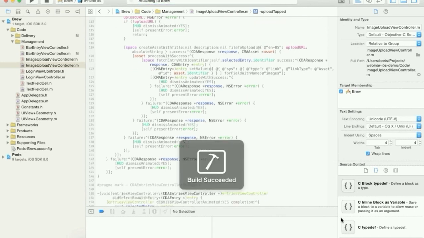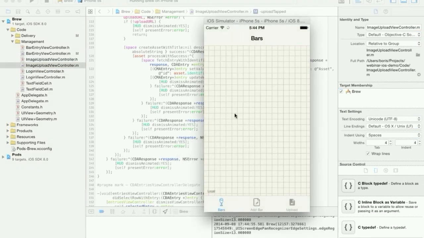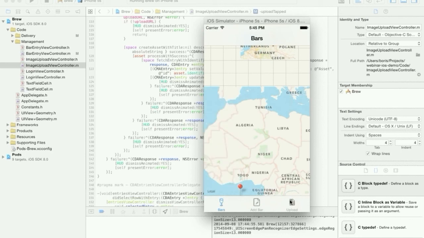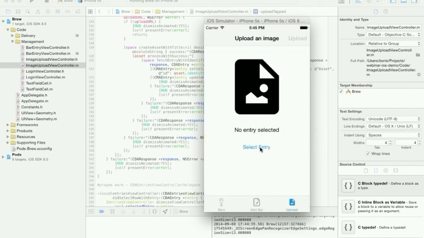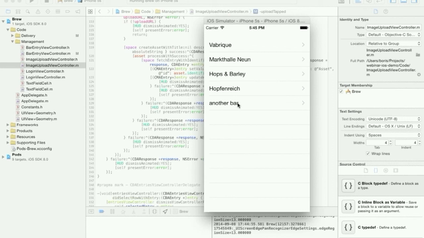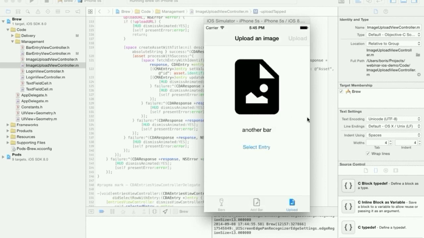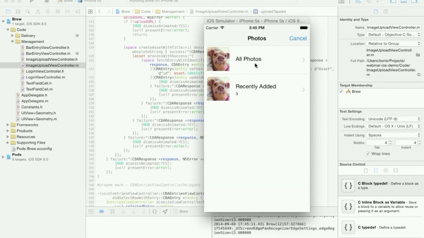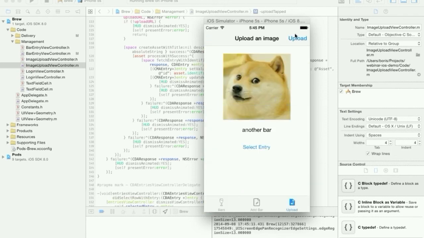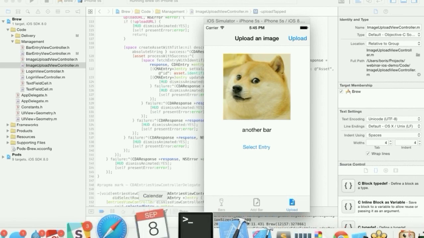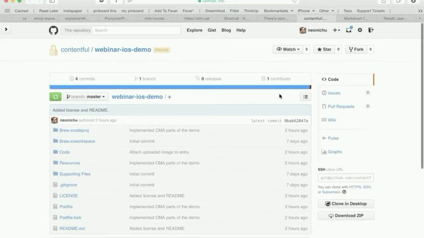So let's actually try this out in the app. We will switch to the upload tab again. We can select another bar entry we created earlier. We can select a photo for it. Let's use a Doge, and we do the upload. This will now actually take a couple of seconds because the image gets uploaded to the third-party service. Then we're creating a bunch of stuff on Contentful. Now it's done. The app is pretty basic, so we don't actually get some kind of confirmation for that.